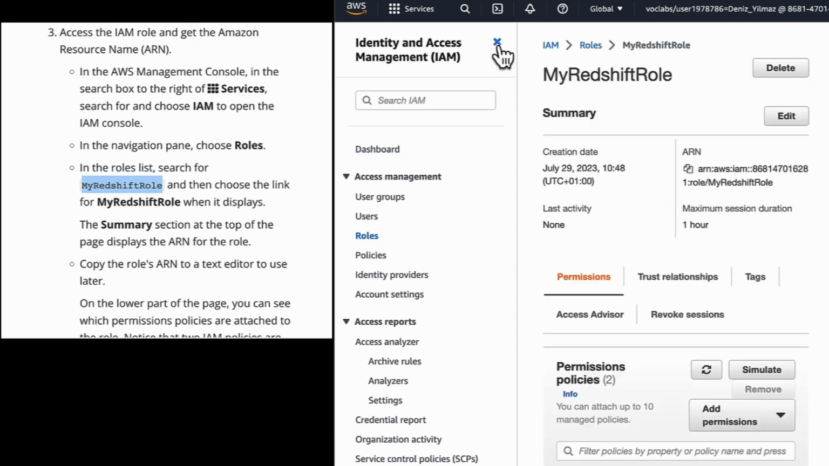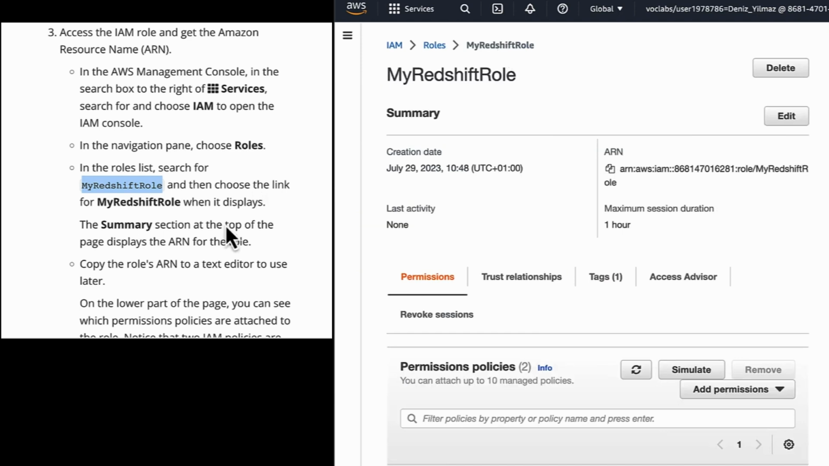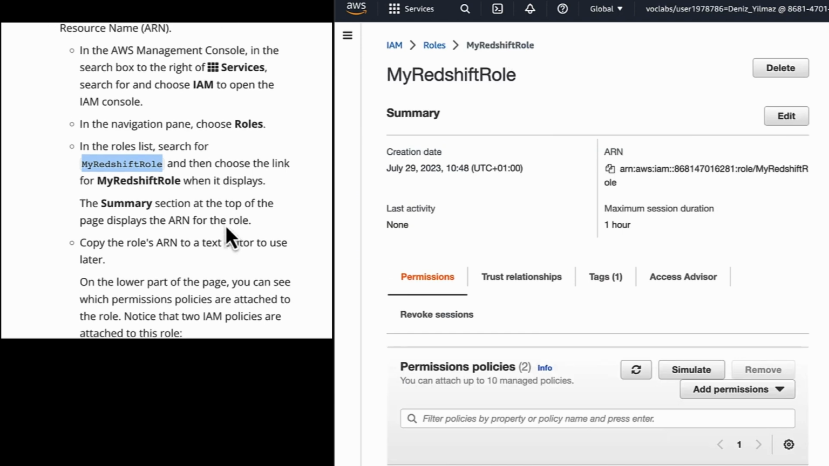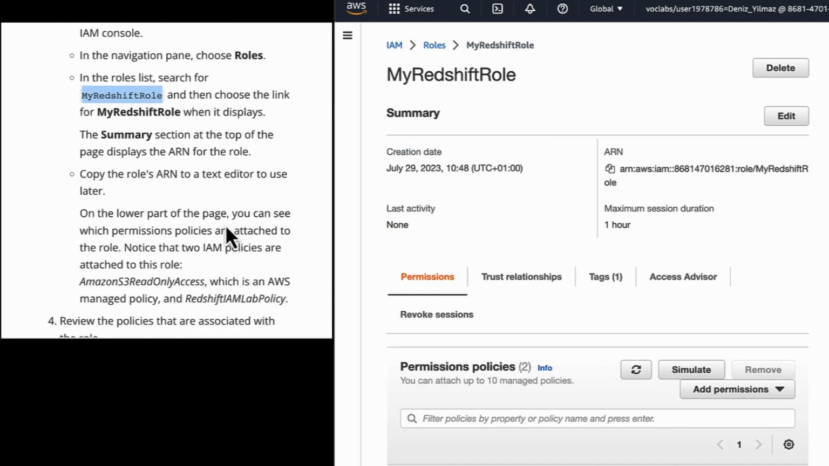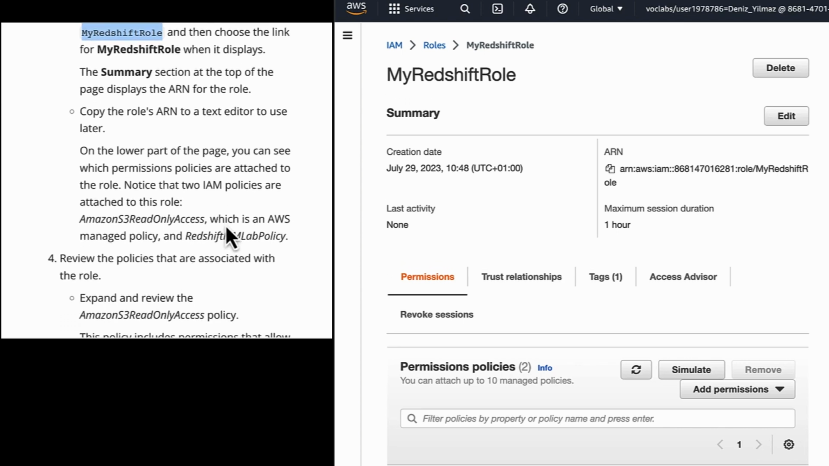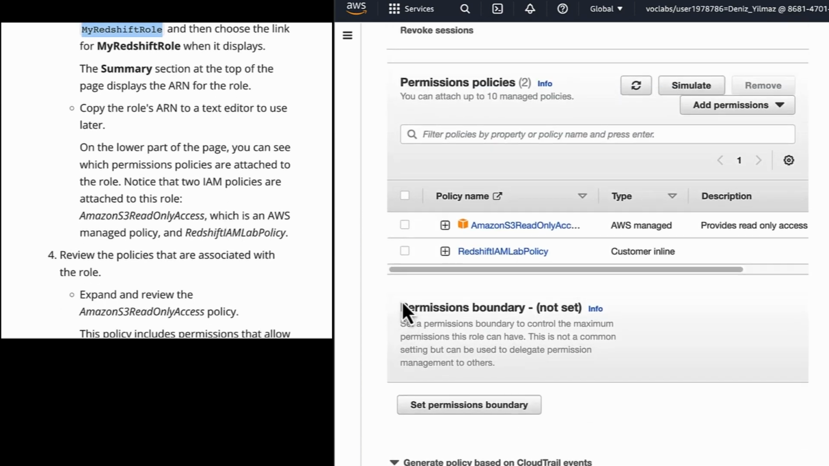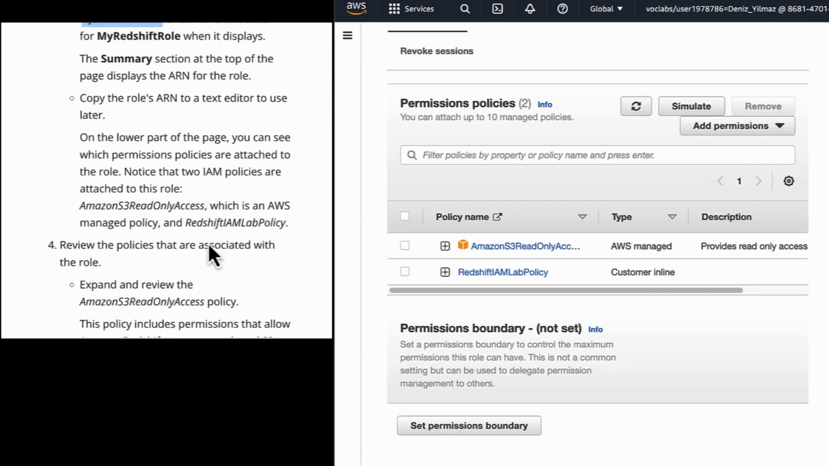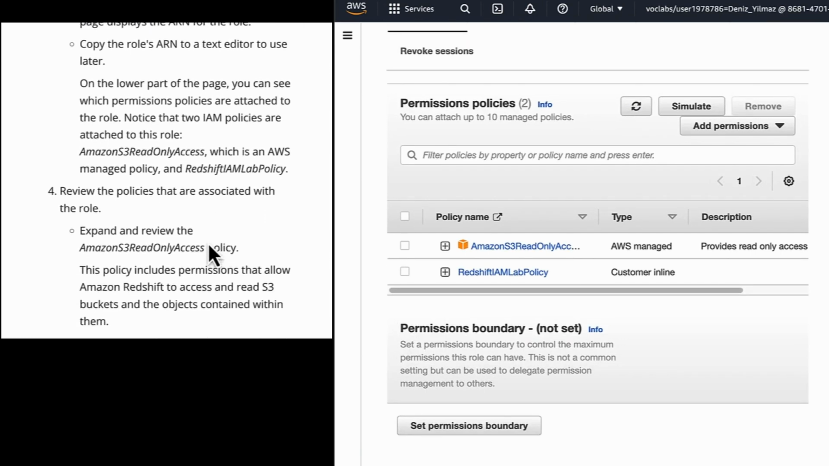On the lower part of the page, you can see which permissions policies are attached to the role. Notice that 2 IAM policies are attached to this role: Amazon S3 read-only access, which is an AWS managed policy, and Redshift IAM Lab policy. 4. Review the policies that are associated with the role.